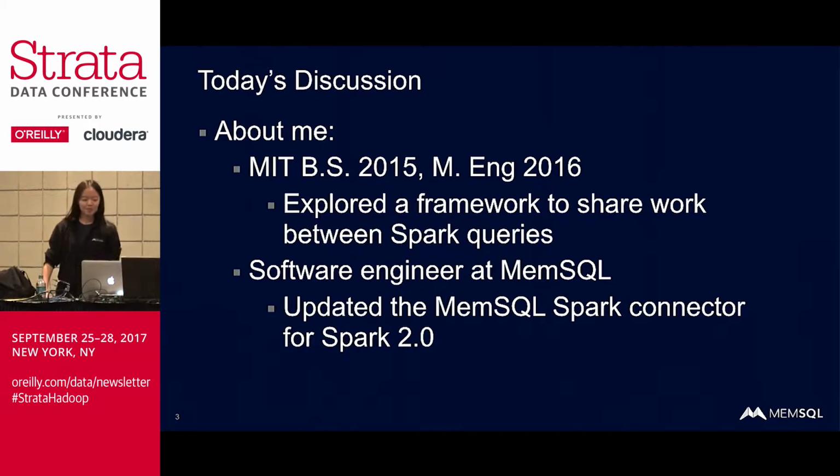As for me, I'm a relatively recent graduate of MIT where I explored a framework to share work between Spark queries for my master's thesis. I've been a software engineer at MemSQL for over a year, and one of my projects was to update the MemSQL Spark connector to work with Spark 2.0.